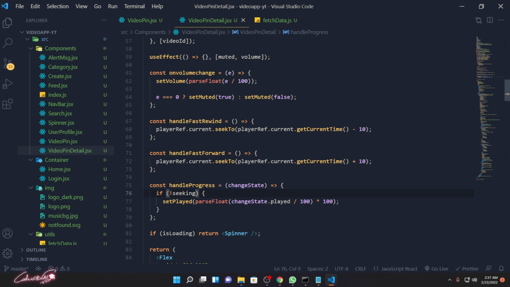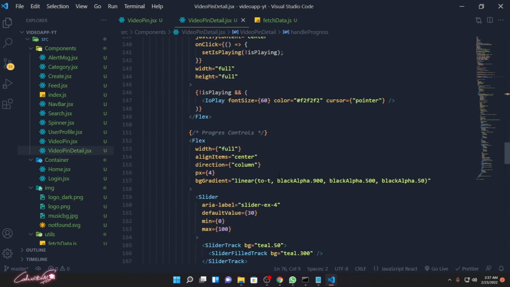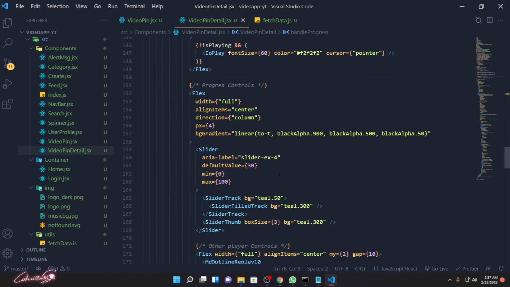Now what we need to do is pass that played value to our slider, then only that progress will get updated. Let's see what we want to do. So let's go to the slider. Where is our slider? Over here. This is our slider. Here it has the default value, right? It has this default value. Give me a second.